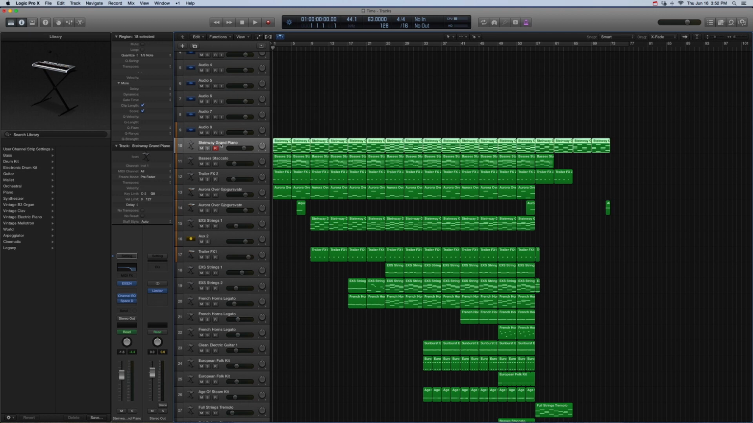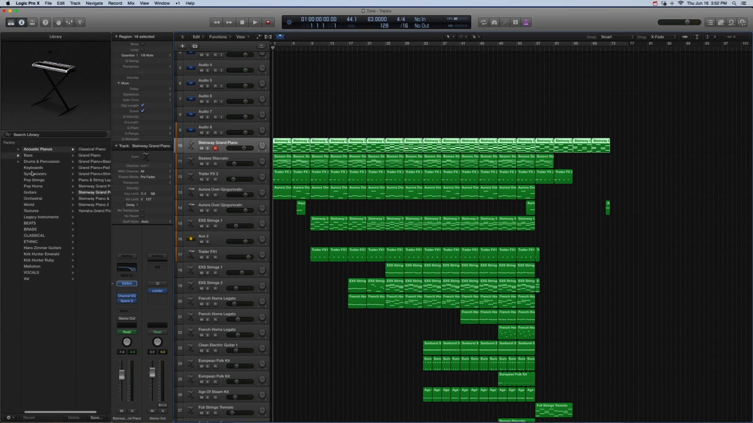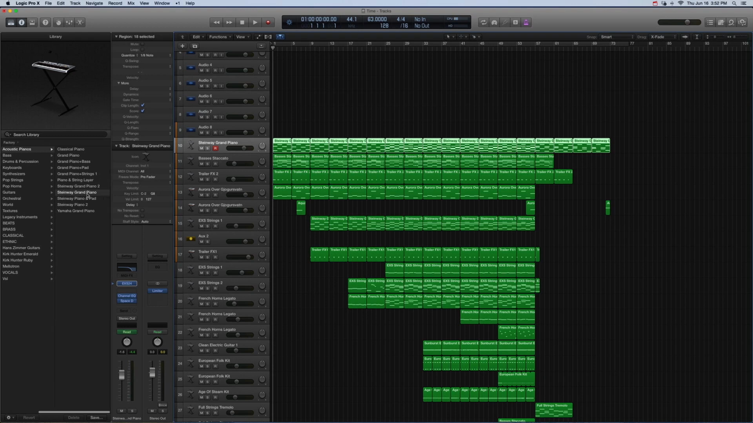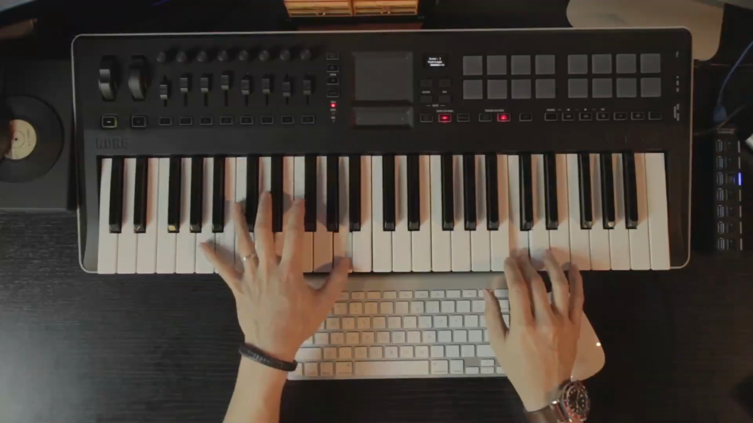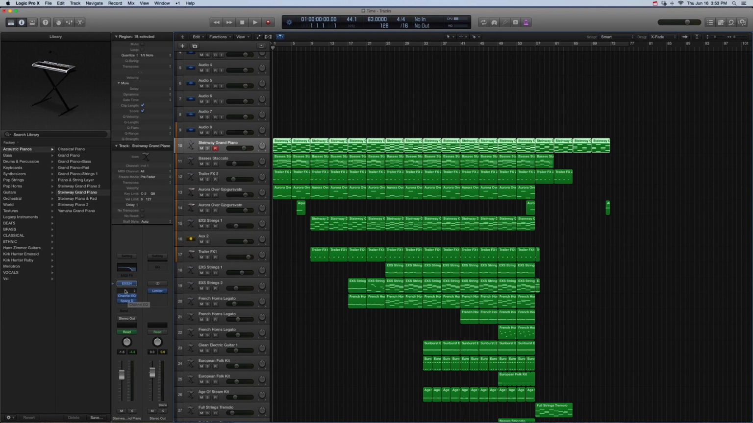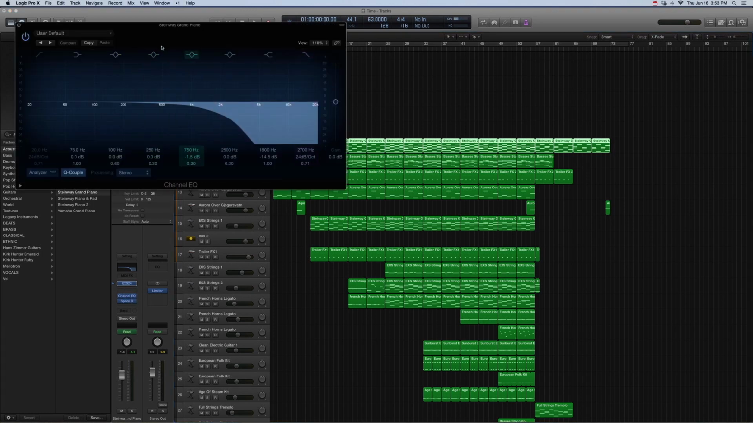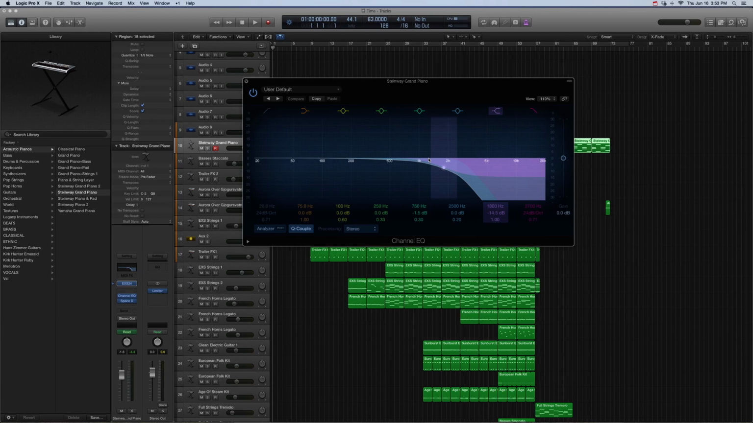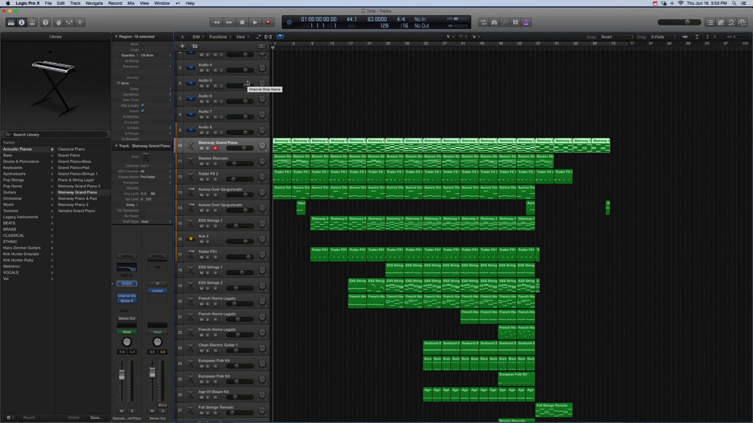So let's start with the basic stuff. We have a Steinway grand piano here under acoustic pianos. Because I wanted something very mellow, I wanted to take away all the highs from it. So what I did was a roll off of the highs. You can see over here, here, and here, just to really give it that mellow kind of sound.